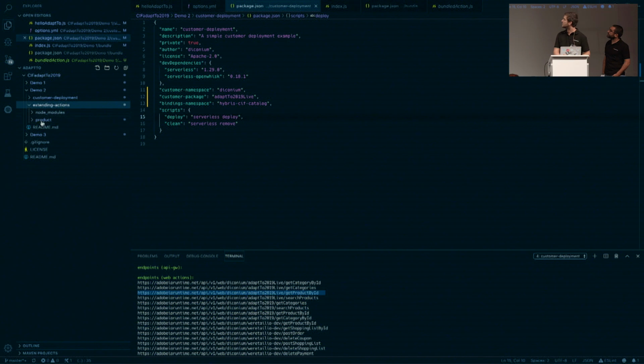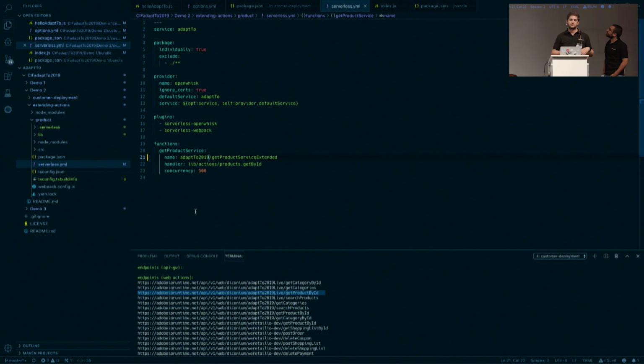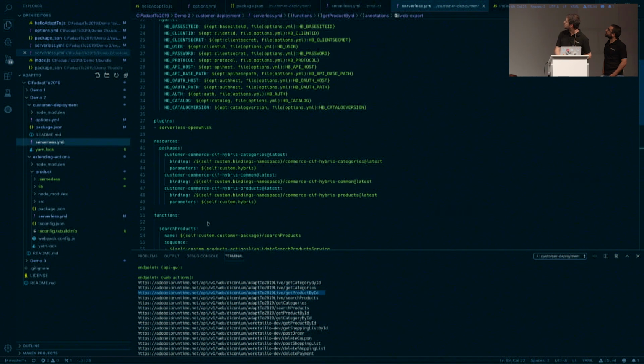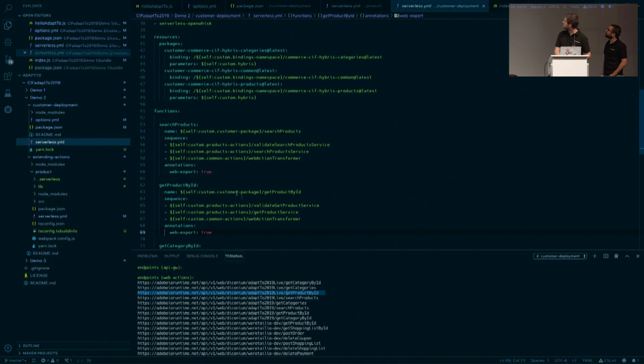Like Carlos showed, you can extend it. To extend, we can just deploy a new action, a simple new action, and then on the customer deployment, we just replace it with something different. For example, let's say that in the product, I don't want this because I know that I already deployed something inside /diconium, or that I will deploy adaptTo 2019 live. And I'll create a new get product service.